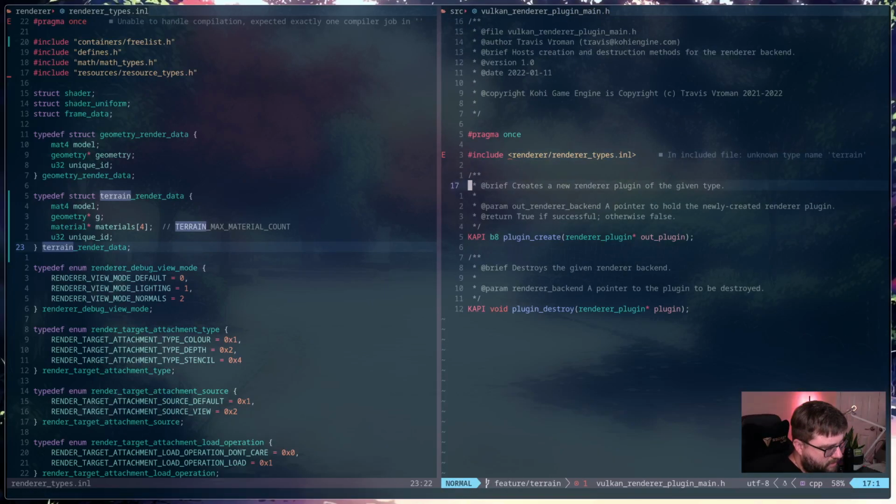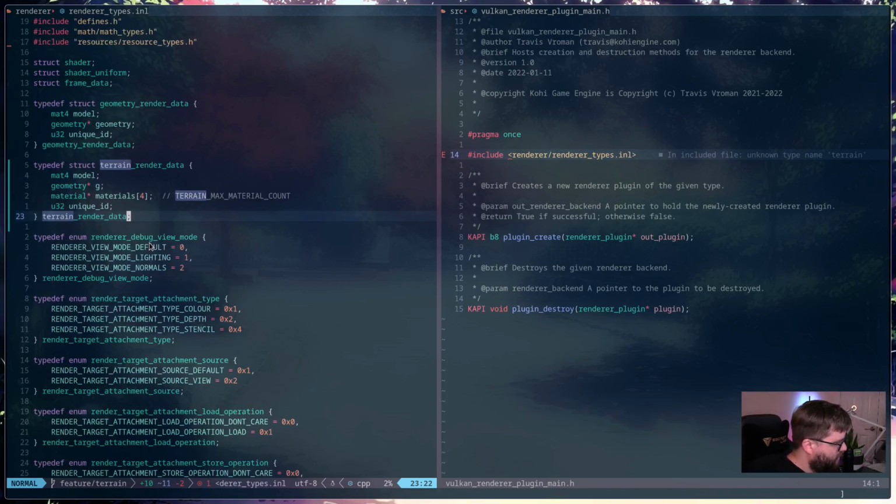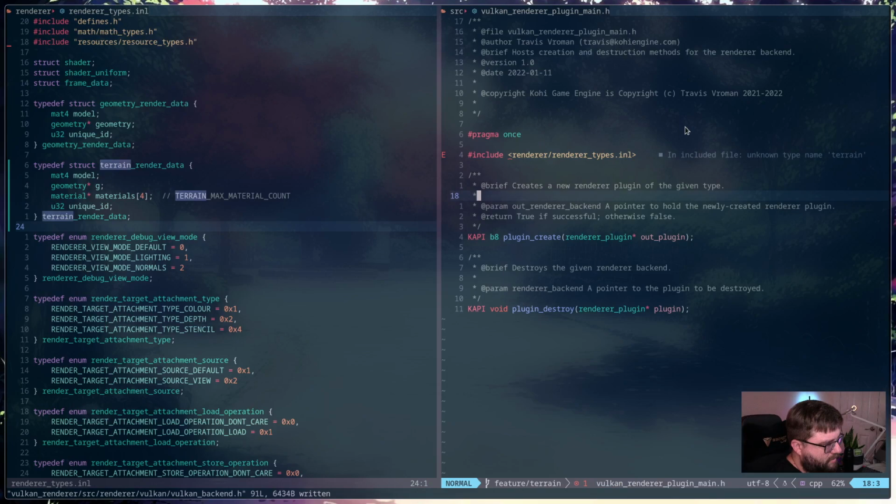Actually, what is this bleating about now? Renderer types INL. Unknown type terrain. I don't think I included terrain in here. I think my IntelliSense is tripping again. Yeah, I think my IntelliSense is tripping.